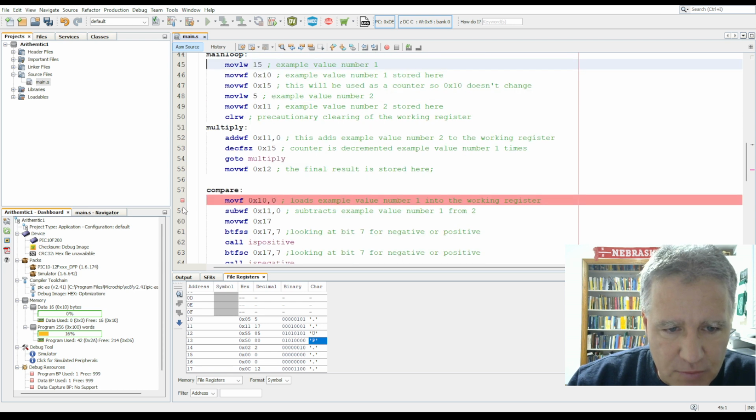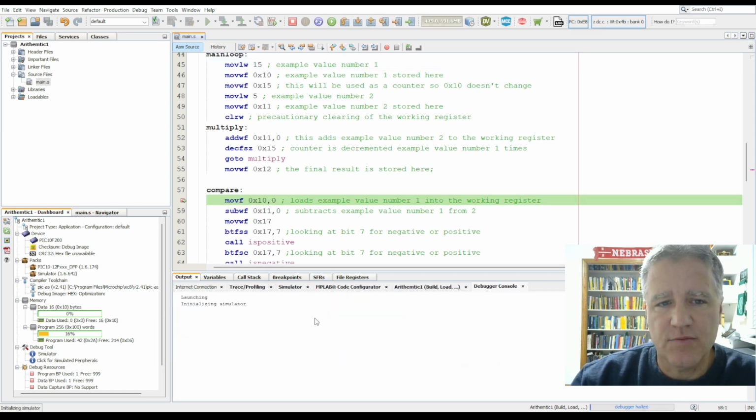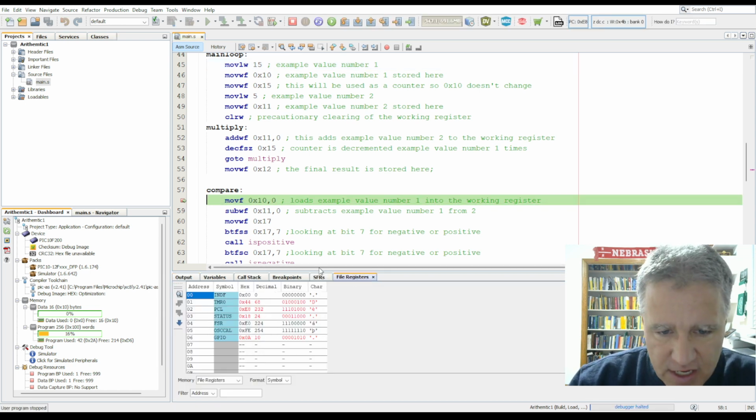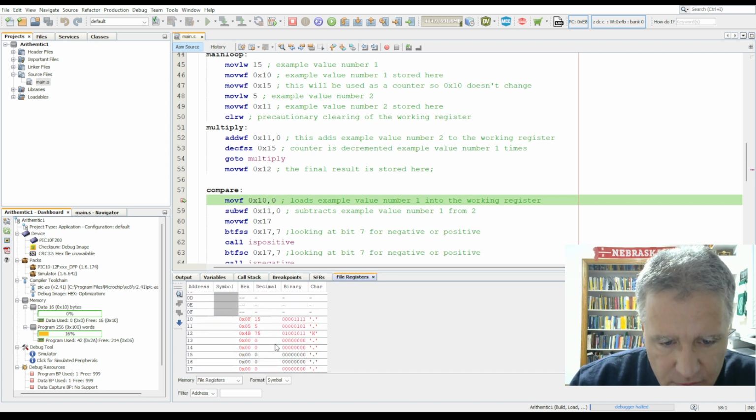So I'm going to put the breakpoint right here. So that means the multiplication will already be done when we run this program again. So let's run the program. And we should look at the working registers, and we'll see that the 85 is already in there. So go down and look at the working register.